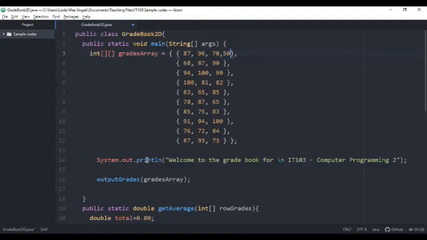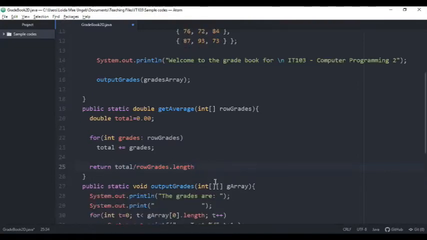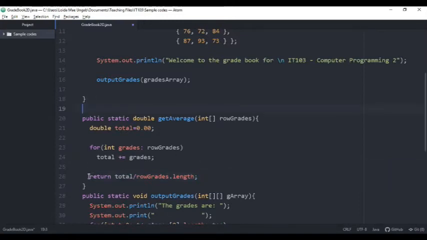So for this one, we will just use the length of our, I always have trouble with the spelling of length. Okay, so total is divided by how many items, how many grades, right? How many, so three. So total of grades divided by 3, that is the length of our row grades. So by now, because of this return keyword here, whatever the answer is, when we call this method get average, that will be its value.